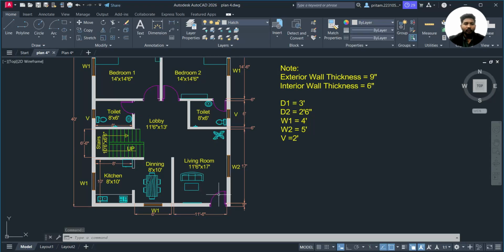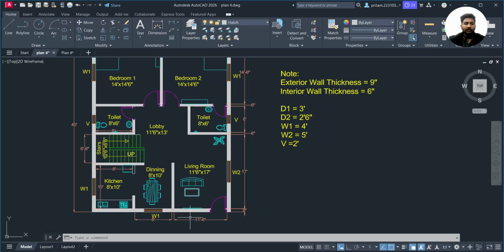Here you can see that the main door is present here. The D1 door, that is the 3 feet door, is present for this living room and these 2 bedrooms. Okay, here is the open area for this kitchen and this dining room. So basically for this bedroom and this living room, we will be adding the 3 feet doors.